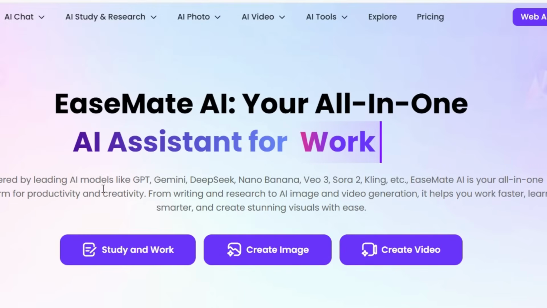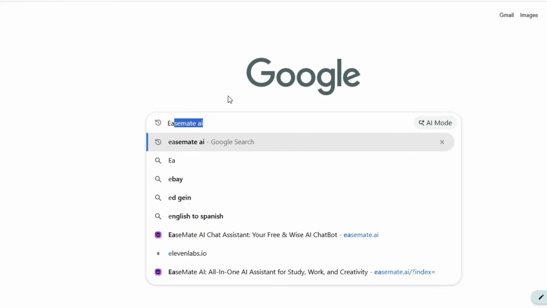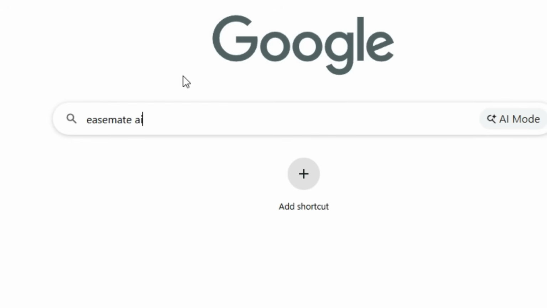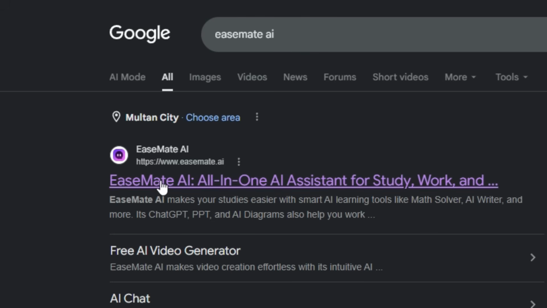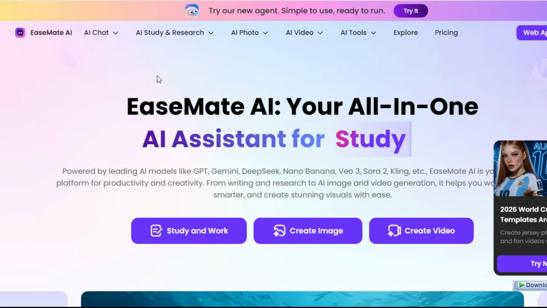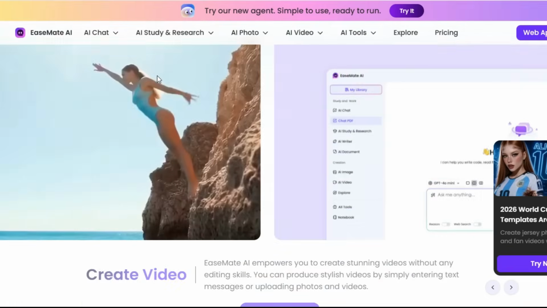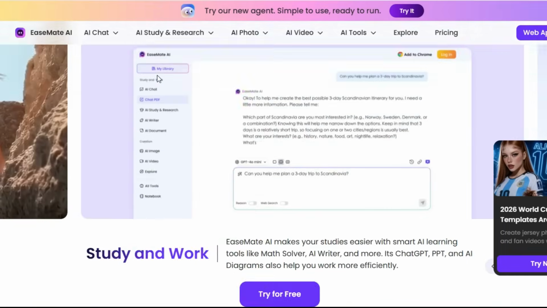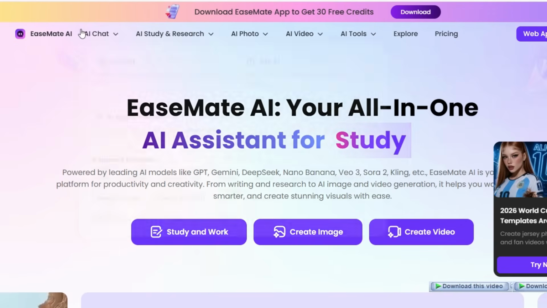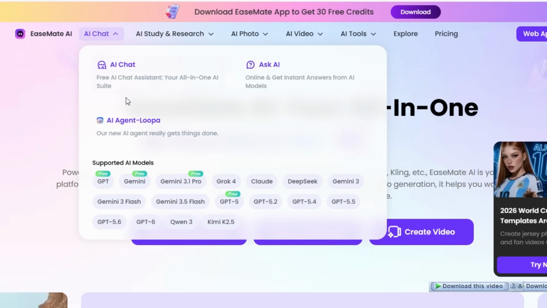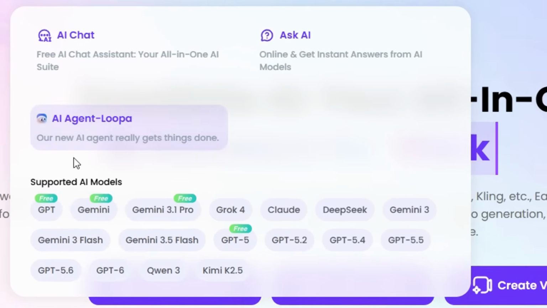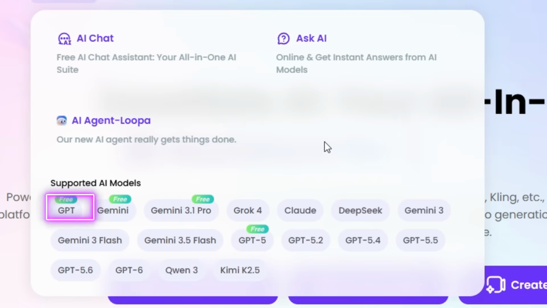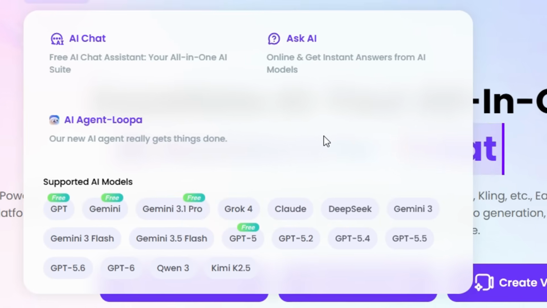So let's get started. First, go to Google, search for Easemate AI, and click on the very first link at the top of the results. Once the dashboard opens, wow, you'll instantly see that Easemate AI is an absolute powerhouse. If you hover over AI chat, you'll discover something amazing. You'll find that it integrates almost every major AI model out there, including GPT, Gemini, Claude, DeepSeek, and many more tools all in one place.